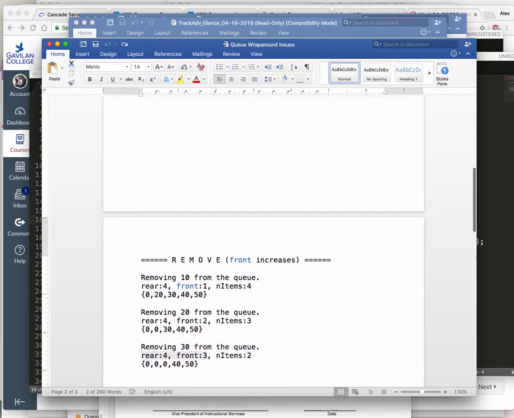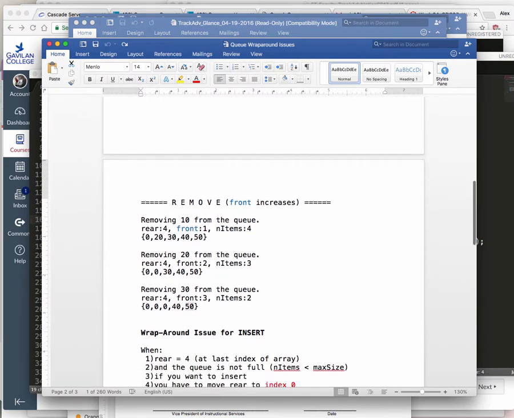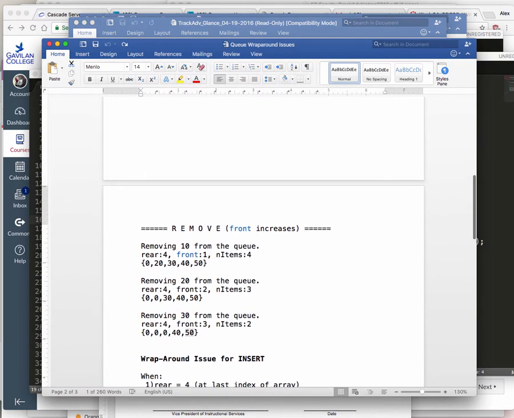But now what? At this point, sorry, this is the rear and this is my front. So the front is the 40, the rear is the 50. If I wanted to add a new element, where am I going to add it? I can't add it to this side. It's already all the way at the end. So let's say I want to add a new one.